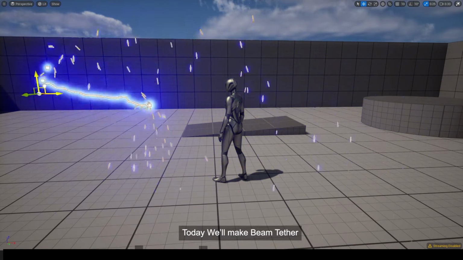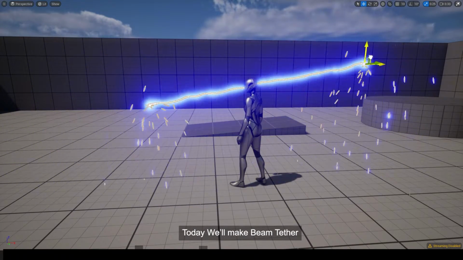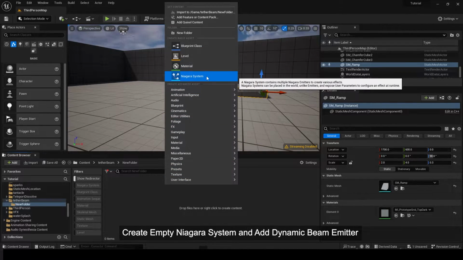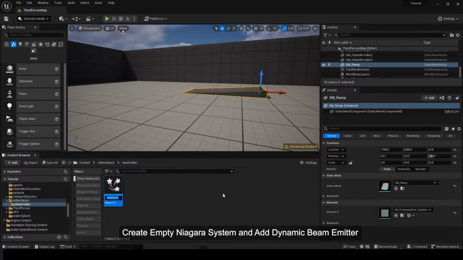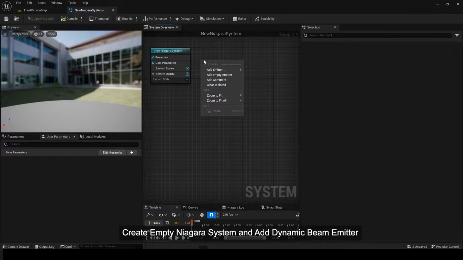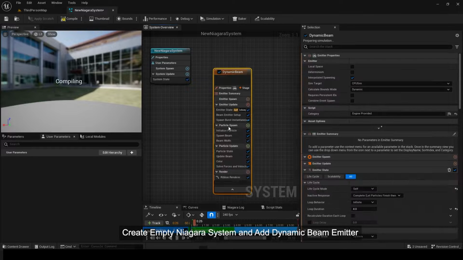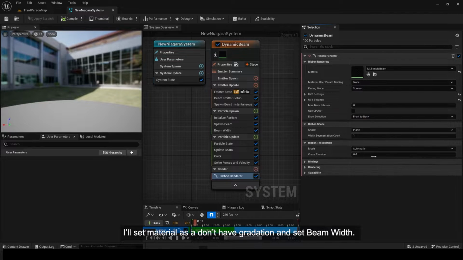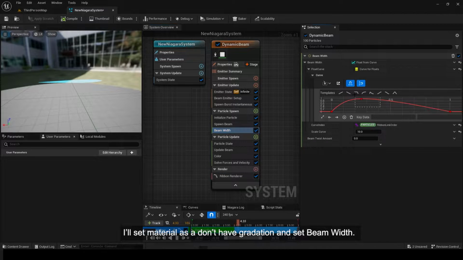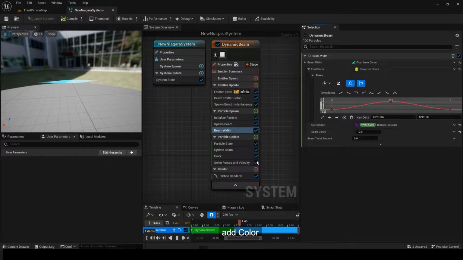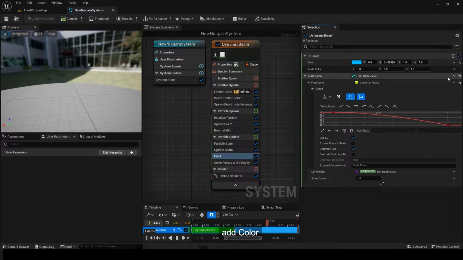Today we'll make beam tether. Create empty Niagara system and add dynamic beam emitter. I'll set material as a don't have gradation and set beam width. Add color module, set color.